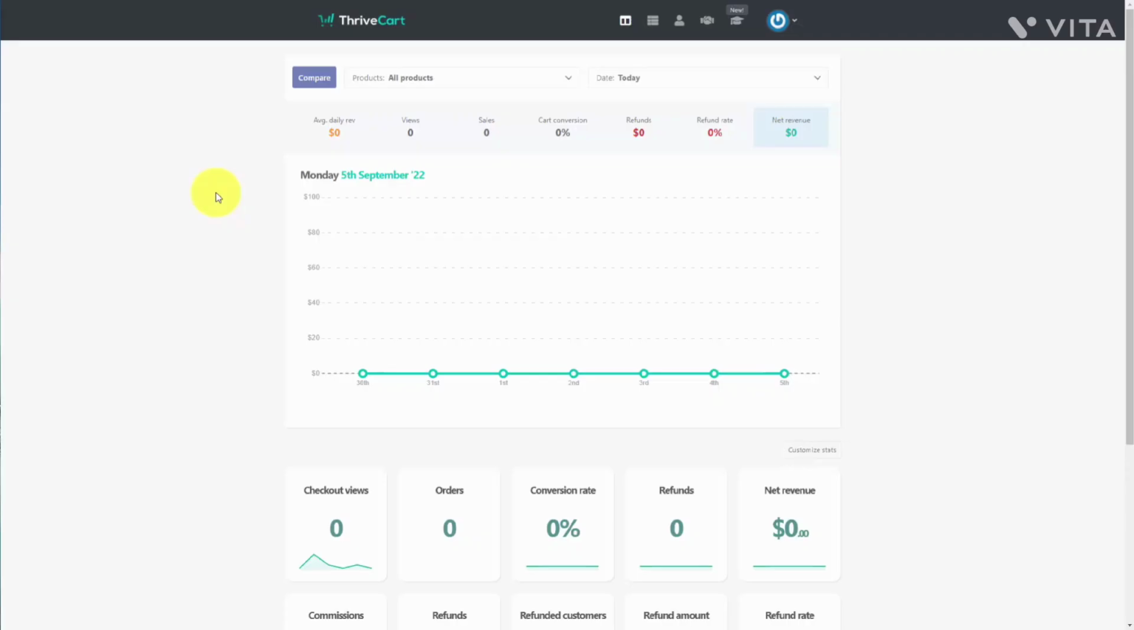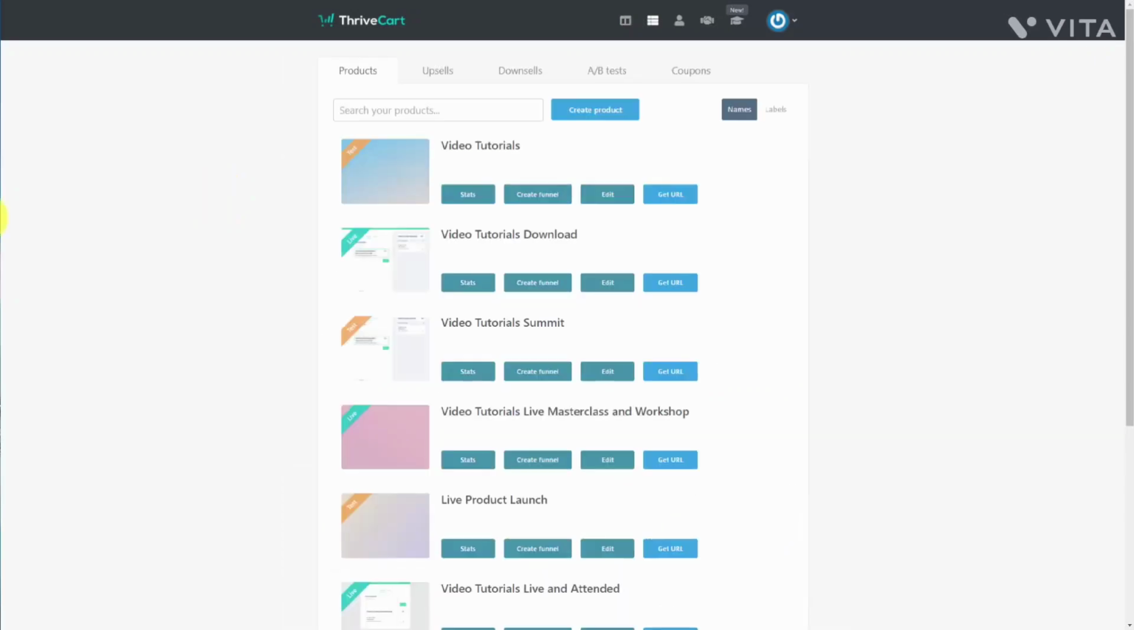Welcome back. We are now inside of the shopping cart system ThriveCart. And we're here because we're going to use our shopping cart system as a workaround for creating an actual sales page. We are going to work with one of our existing products on the system, and we're going to customize our checkout page to use in our sales process in lieu of a sales page.